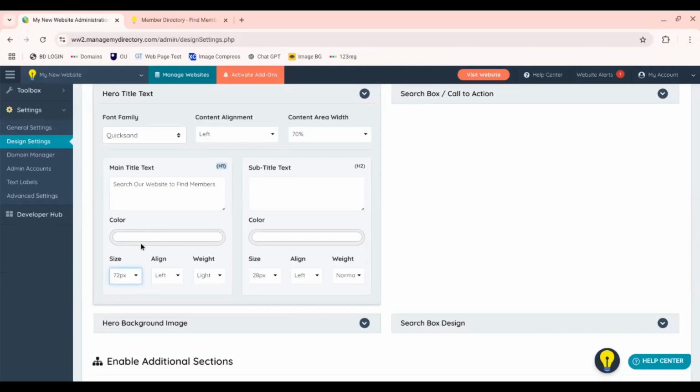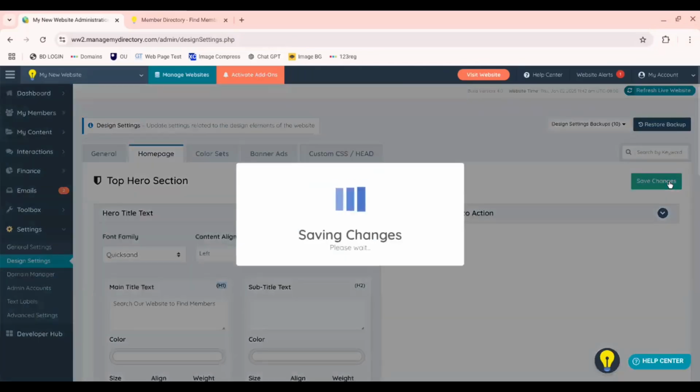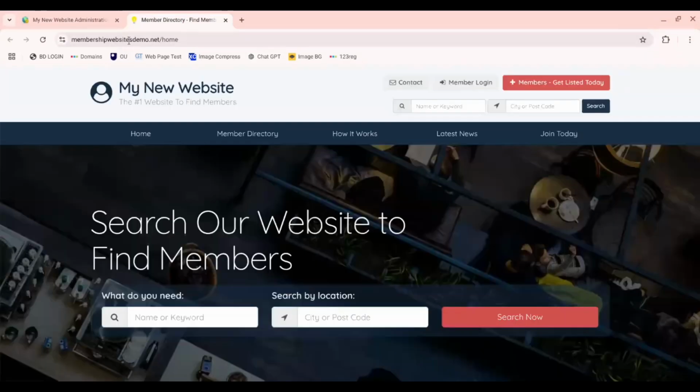Let's set it for bigger. So we'll go the maximum, which is 80. Let's go for center positioning, but let's make the font extra bold. Then go up, save the changes, back to the website, and refresh.